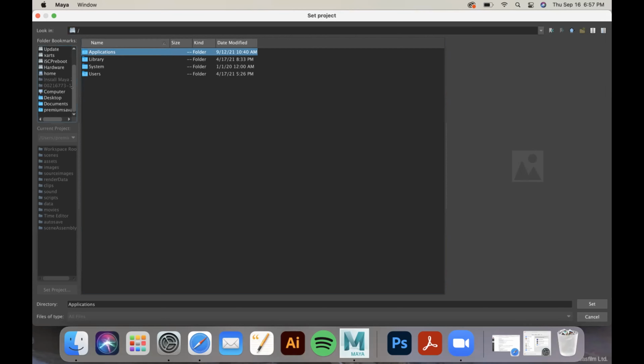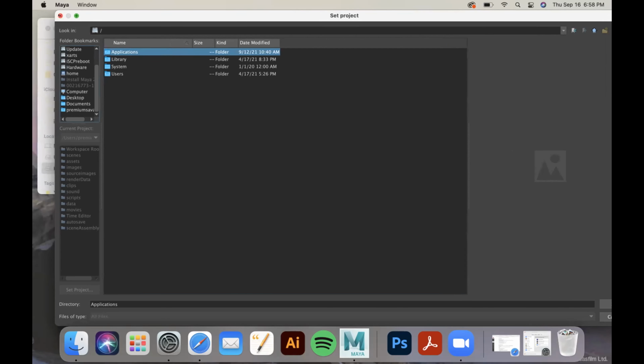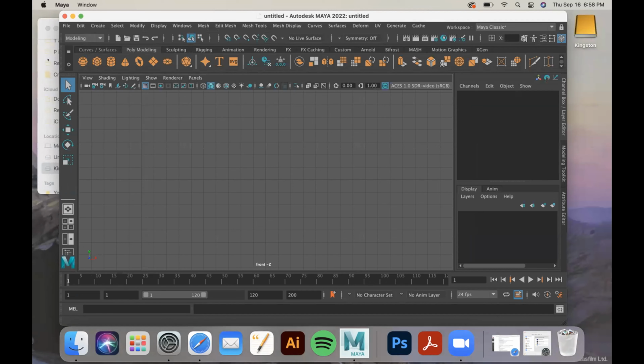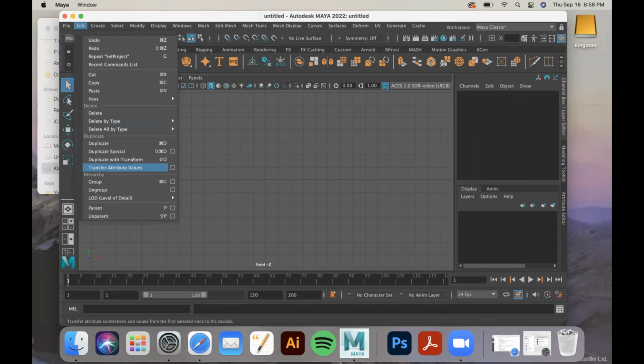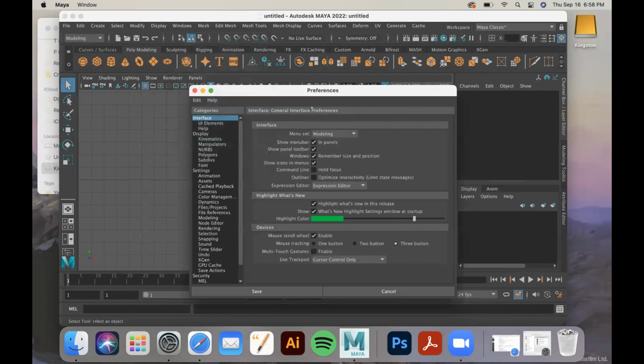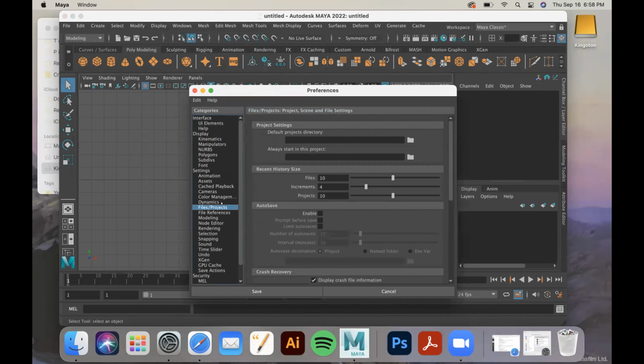Go ahead and exit out of Maya. Yeah, I was just looking at something real quick, but okay. No, not out of Maya, sorry. Go to edit preferences. Or sorry, I'm thinking in Adobe. No, you're good. Go to Windows, Settings and Preferences. And then go to Files and Projects. And then click that folder button for Default Projects Directory.